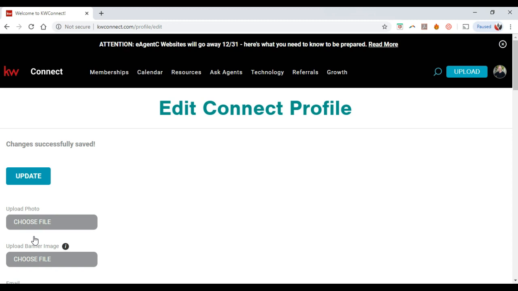So you can update this at any time. Nothing is set in stone. I just want to make sure you guys are aware of that. That's one of the big things on here that you can actually go through and update immediately. Now, this will then update, obviously, over on Kelly. It'll update on your referrals. And, of course, if anyone finds your profile over on KW Connect, it'll update there, too.